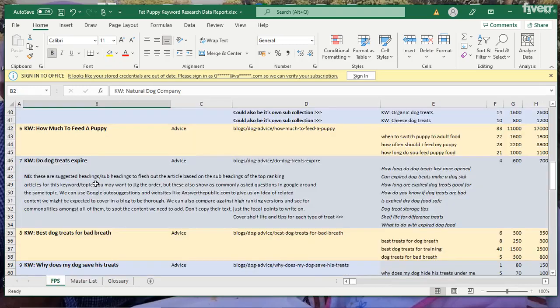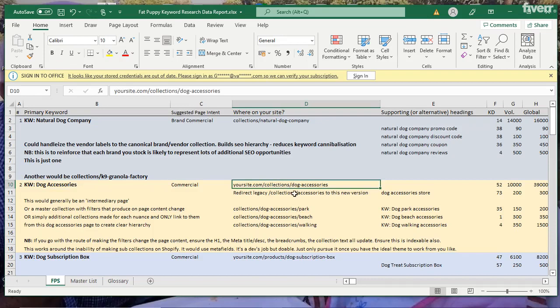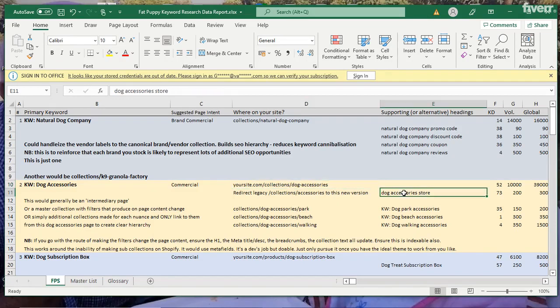So that's one. So I mentioned it here. Number 2, dog accessories. Could be a collection. You've got a legacy one called accessories. Just be SEO keyword rich on this one. Why not? You can mention the word dog accessory store. Now you could talk on the dog accessories page about dog park accessories, dog beach accessories. What types of dog accessories do you stock, and you could go into detail about them. What types of dog accessories does your store stock?